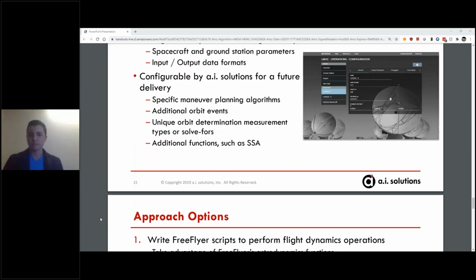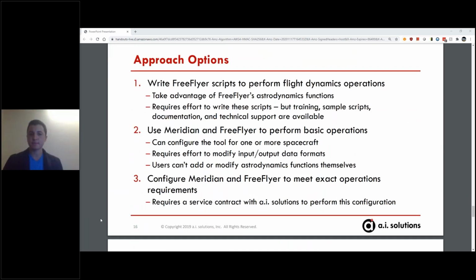Regarding approach options, I had a chance to very briefly talk about Meridian and explain what it is as a concept and what you have and what you can do and what kind of work that's needed. Now, when you are looking for a flight dynamic system, as I mentioned earlier, when it comes to FreeFlyer and Meridian, you have three options.